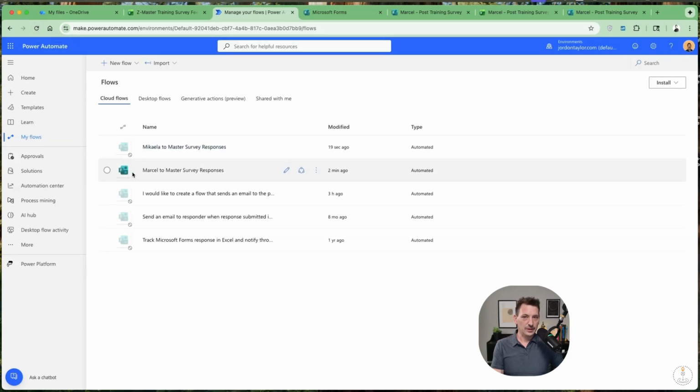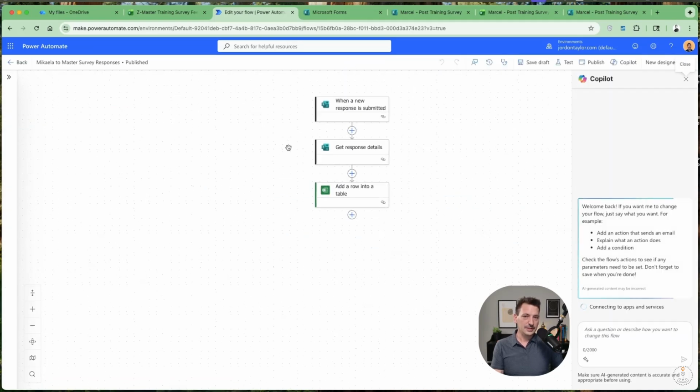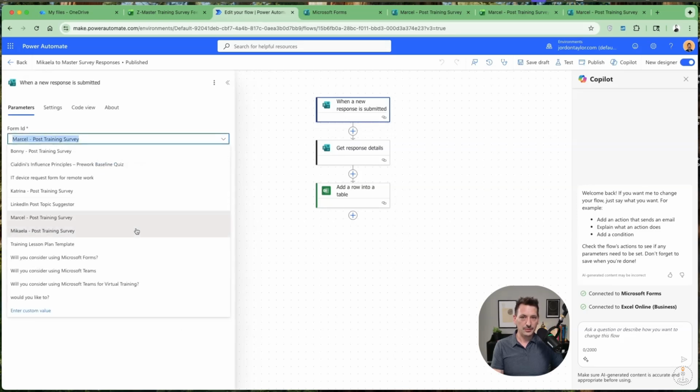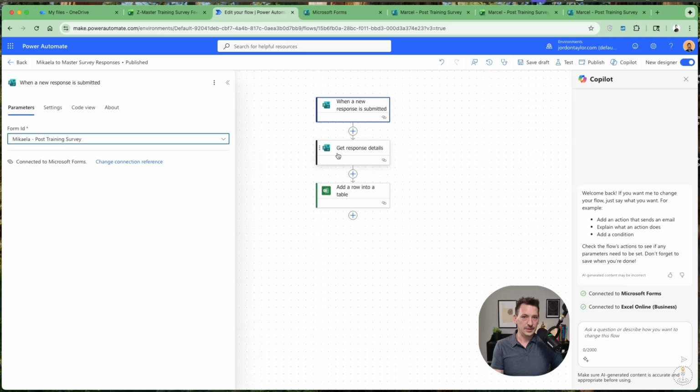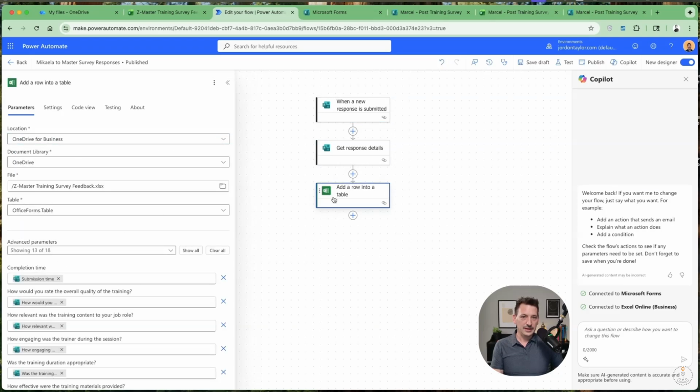Now you can see that this one is published and live. This one's grayed out, meaning that it is not published or live. We'll go ahead and edit it. We just need to change the beginning part. We need to change this form ID because it's currently set to Marcel because that's what we copy pasted it to. We're just going to change it to Michaela's form and do the same thing here. Marcel and then Michaela. Everything else in here you've already done. So all you need to do at this point is publish.